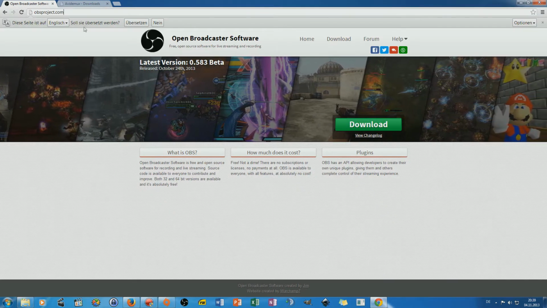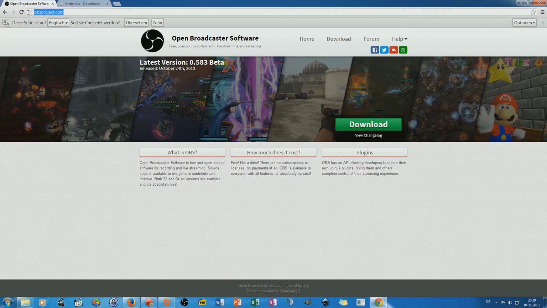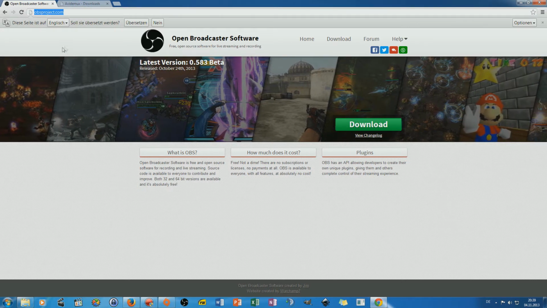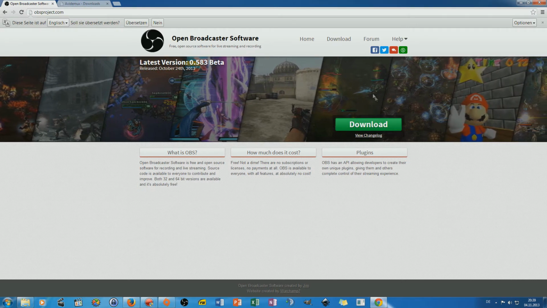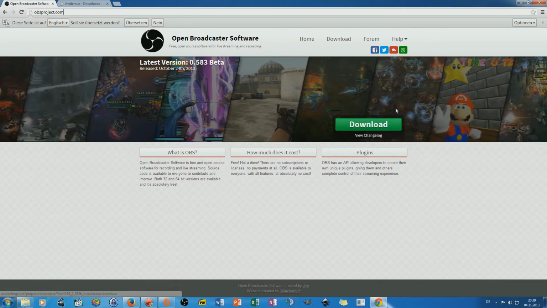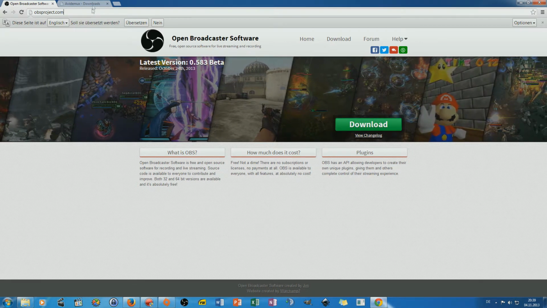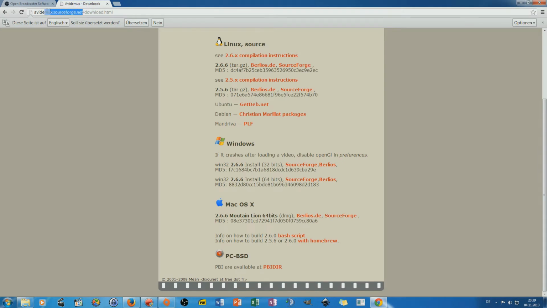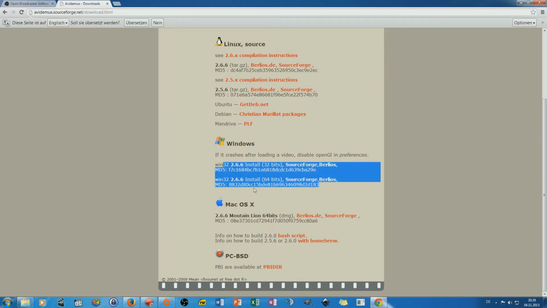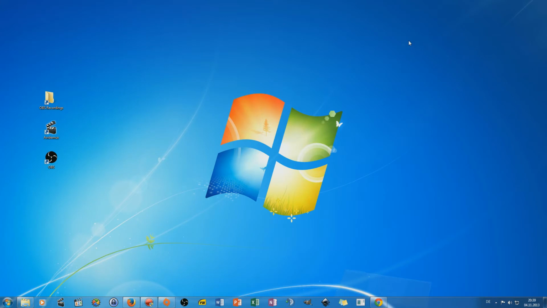First of all, we need to download the software. So head over to obsproject.com. There you can download the newest version of Open Broadcaster software. To download Avidemux, head over to avidemux.sourceforge.net. There you can find a 32-bit version and a 64-bit version. After the installation of the two programs, start up OBS.